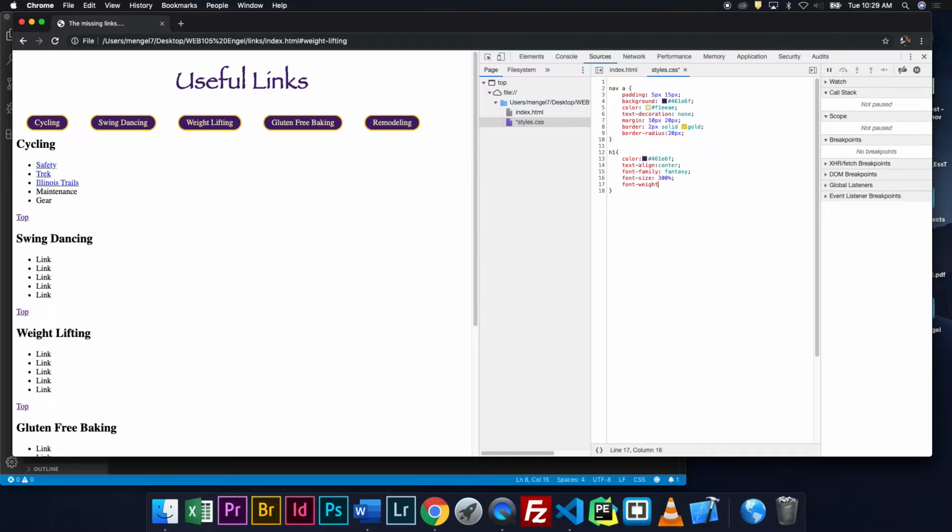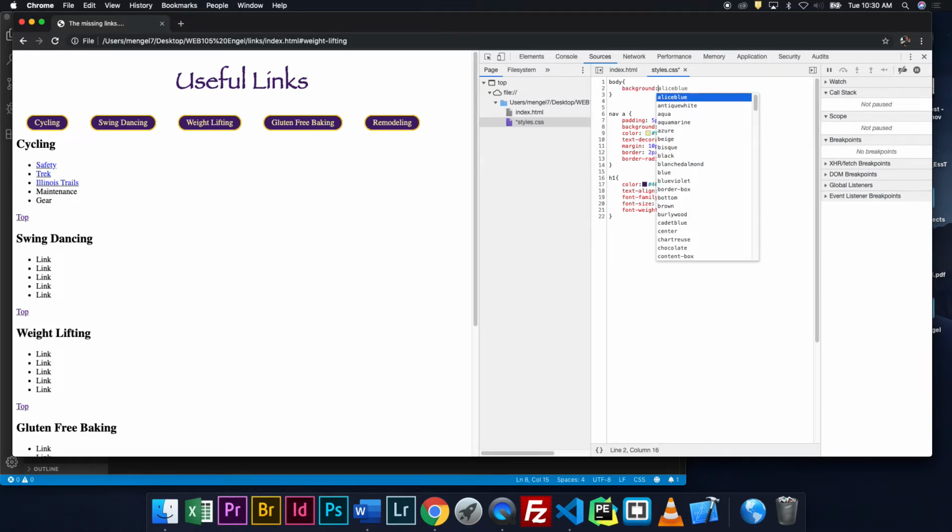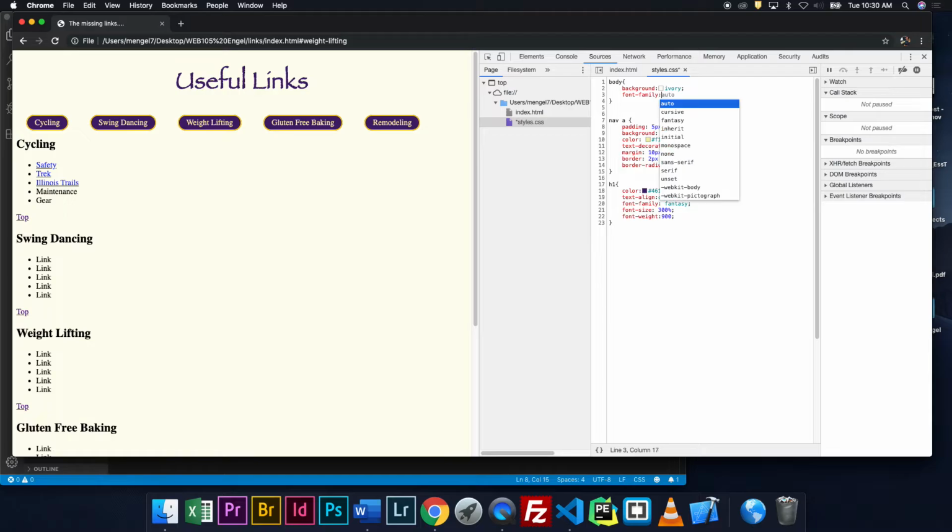Font weight 900. I don't like the background color of the page. So now I usually do these in a specific order. I like to start with the body first. I don't know why, I just do. So body. And I like doing this while I can see the changes. White, that's too stark for me. Background, ivory. That's a little softer and a little better. Font family, sans serif. Better.